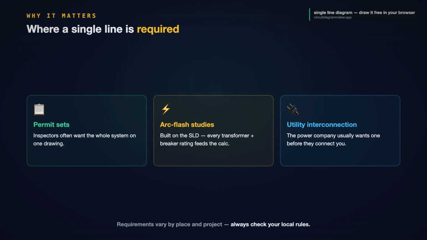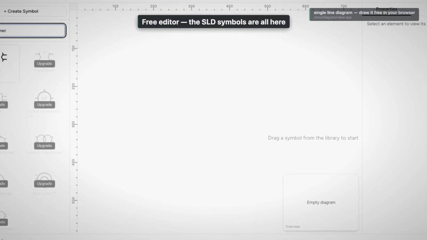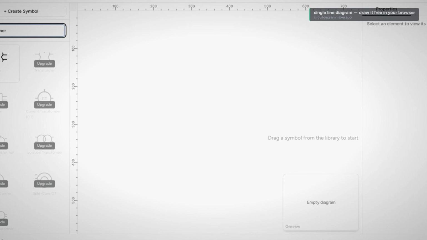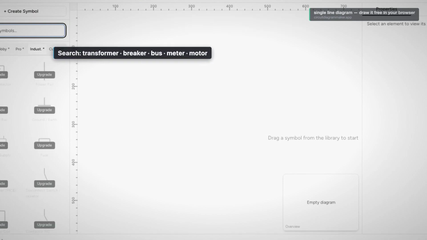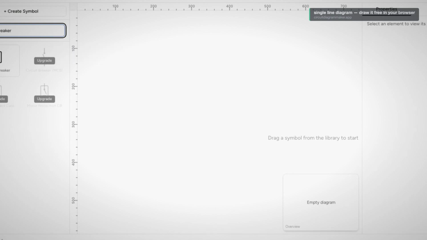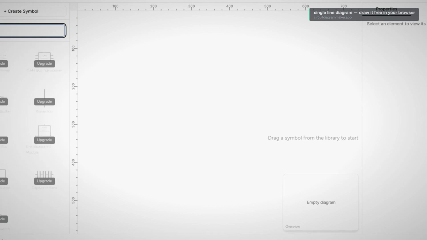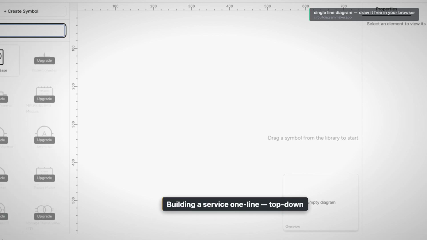Let us take this into a real editor, free in a browser. This is CircuitDiagramMaker.app. Open the symbol library, and the pieces we just used are right here. Search transformer, the 2 circle symbol, current and voltage transformers, the lot. Search breaker, bus, meter, motor. The full industrial pack covers a real single-line diagram.